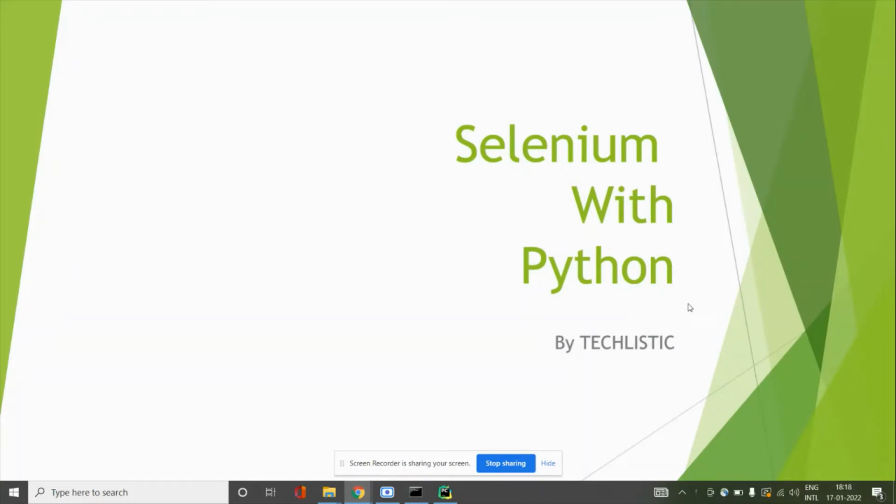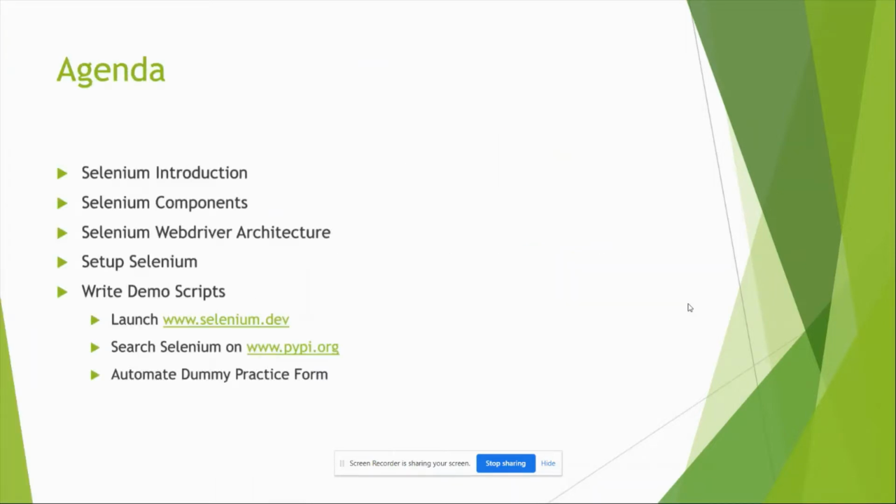Let's go to the agenda slide first. I'll give you a Selenium introduction. I'll tell you the different Selenium components. I'll give you an overview regarding the Selenium WebDriver architecture. We'll see how we can set up Selenium, and we'll try to write and explain the demo scripts for Selenium with Python. All right.